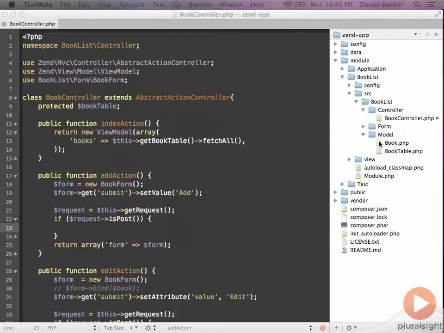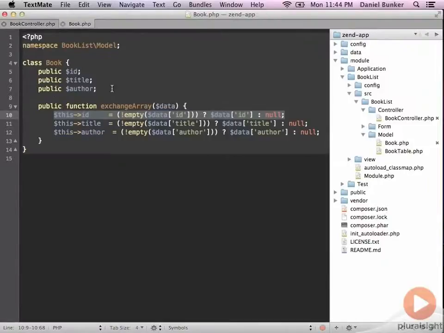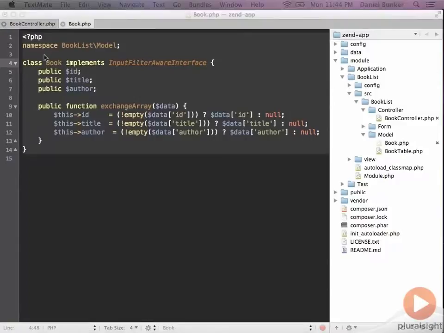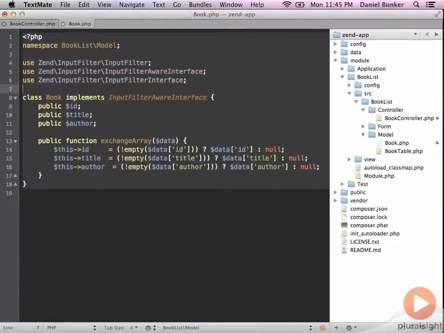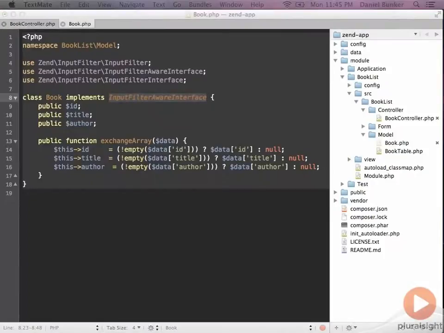So what we need to do is open up our book.php object, and we need to have that class implement a Zend class called InputFilterAwareInterface. Part of the input filter stuff is going to require some use imports. So I'm just going to go ahead and add those here. One is already obvious. That's the class that we're implementing, or the interface that we're implementing. And then we're going to add some functions in here since we've just implemented an interface.